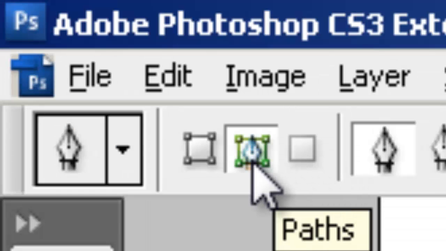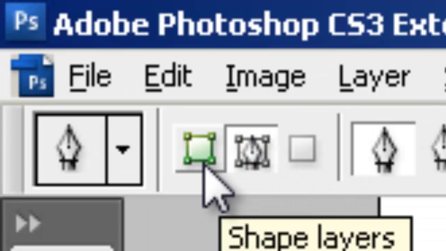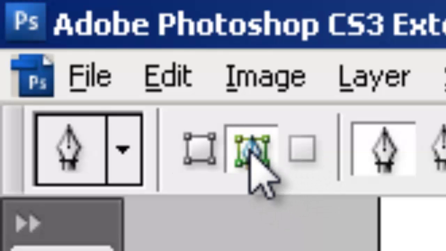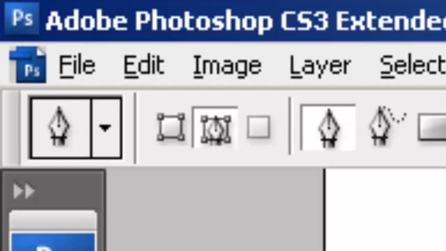Great, so let's return to the pen tool. And one final caveat, you're going to need to make sure that paths is selected, not shape layers or anything else, but this center one, paths, and that's going to be significant as we move forward.